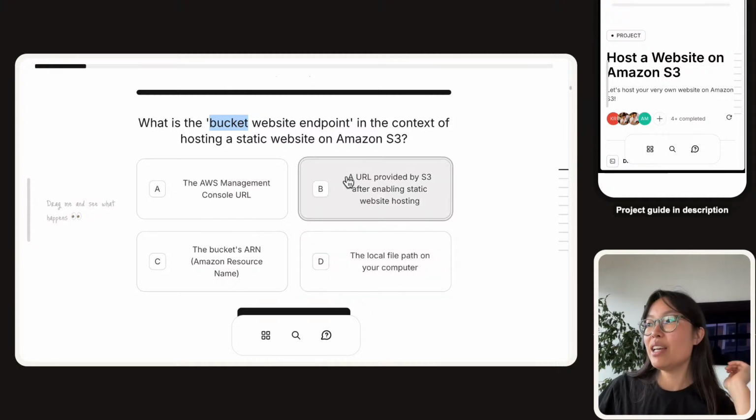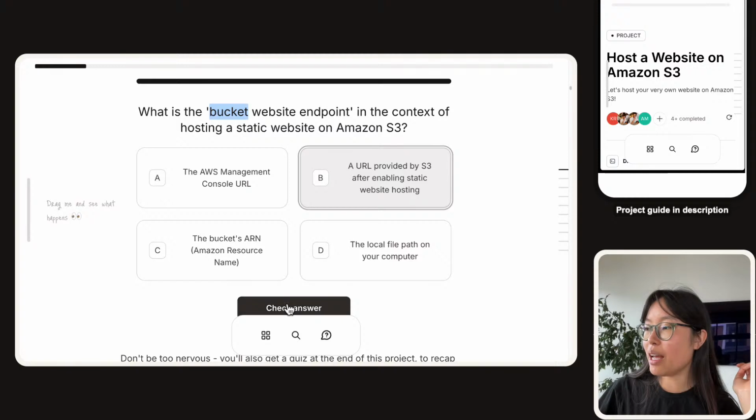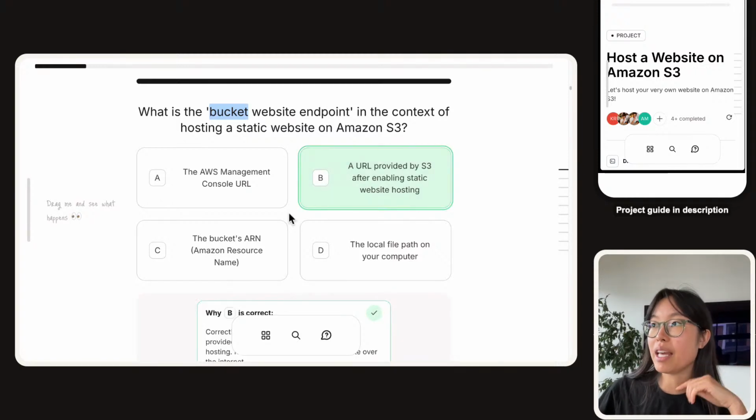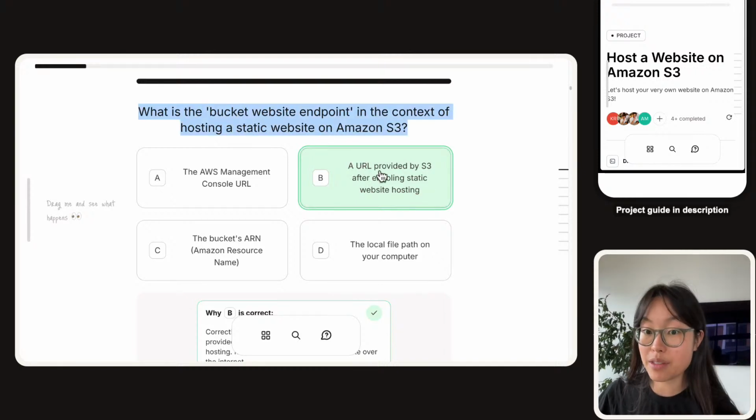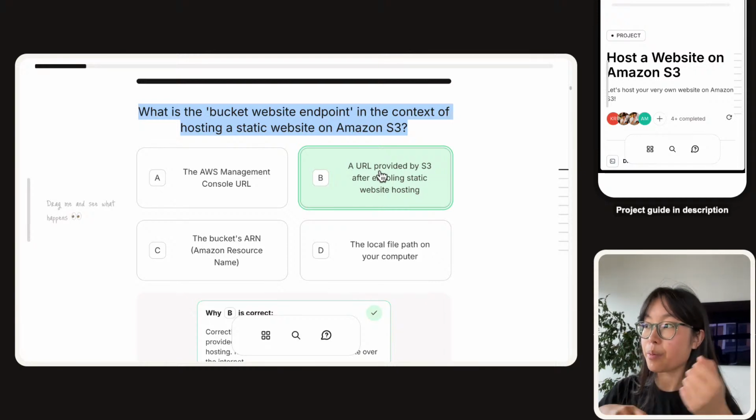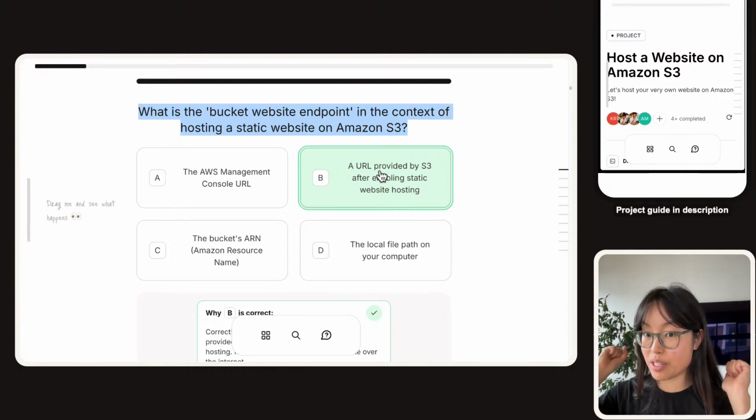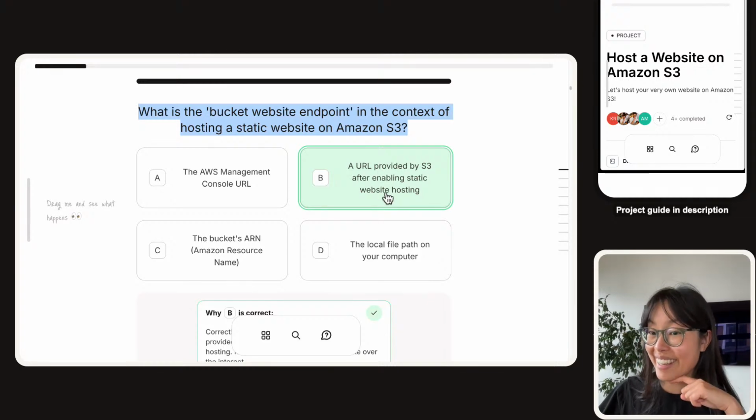Yeah, correct. So it's B, a URL provided by S3, because the bucket website endpoint, again, it means how are people going to get access to the website that you store in your bucket? And the answer is, there's a URL that S3 gives you that you can share with people, so that when the people that get access to that URL click on it, they're going to see the website that you're hosting. So B is the correct answer there.